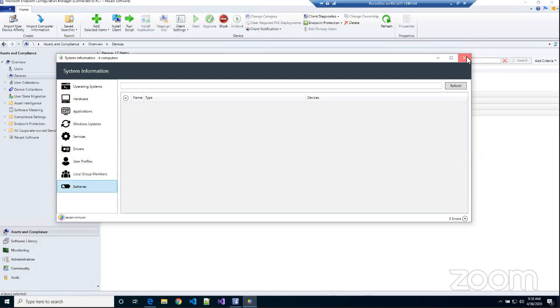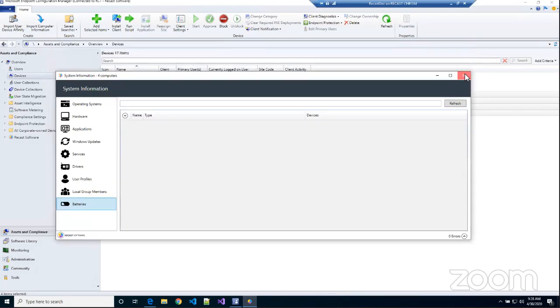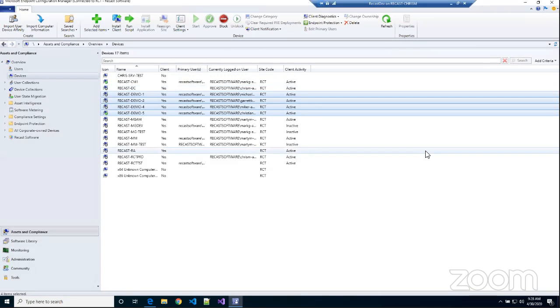So that's the system information tool. And again, the goal here was UI consistency across both single device and multi-device actions.